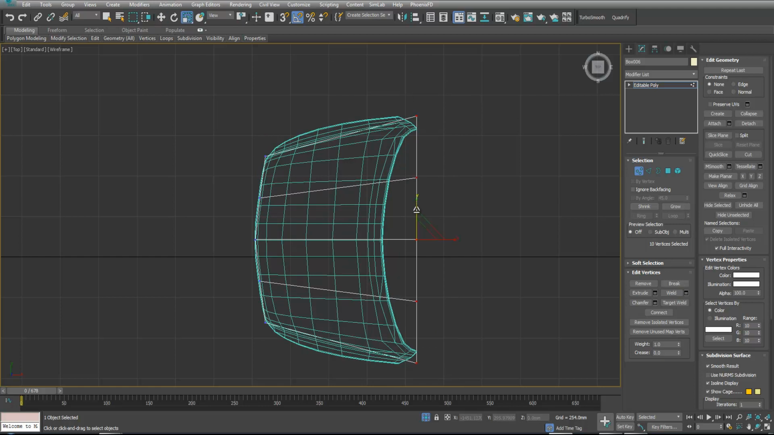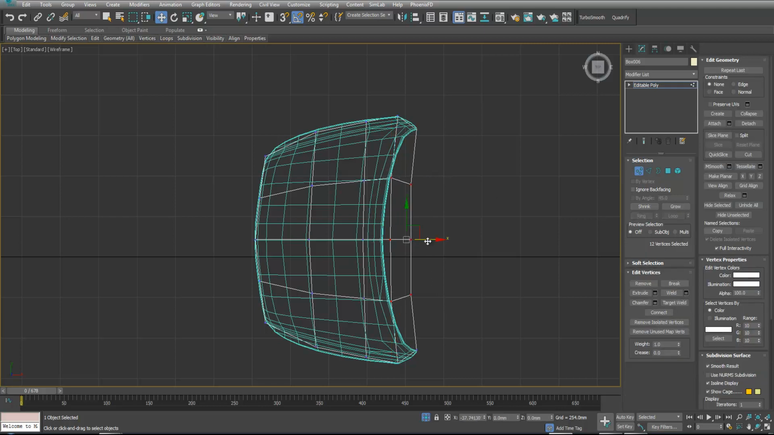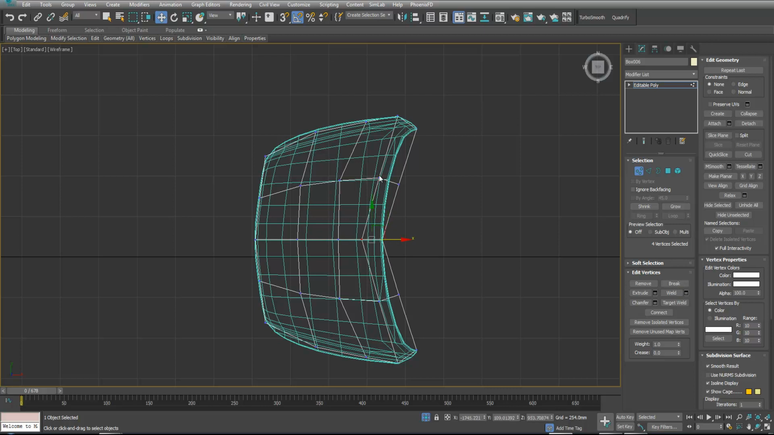Okay, scale it like this, and add several segments, like 3 or maybe 2, like this. One more, I guess. And it's gonna be like this part. Okay, now let's move it forward. Let's create it like this.